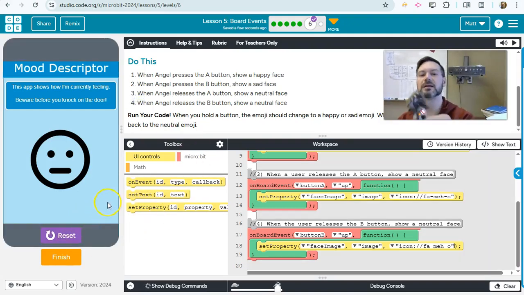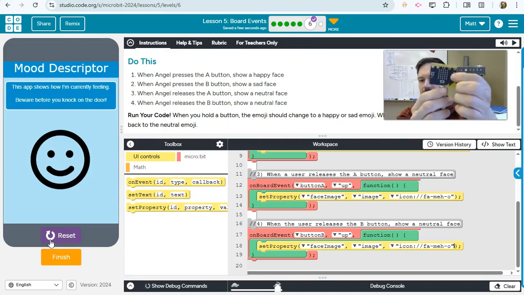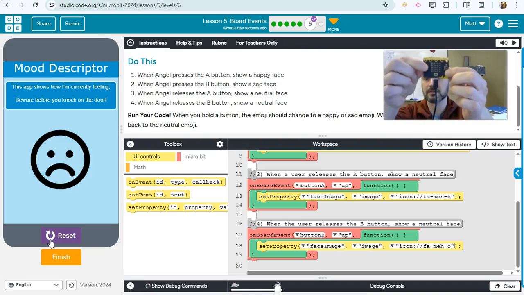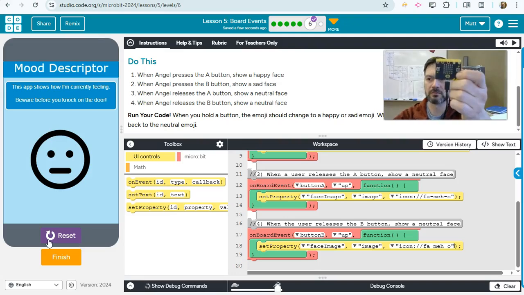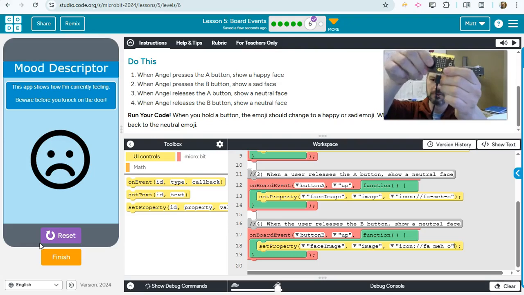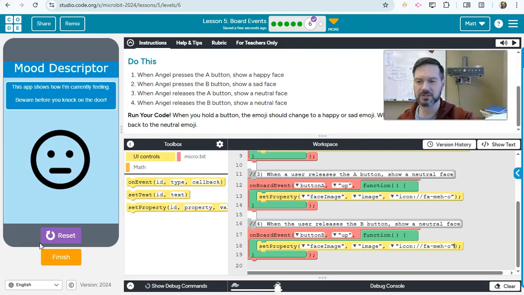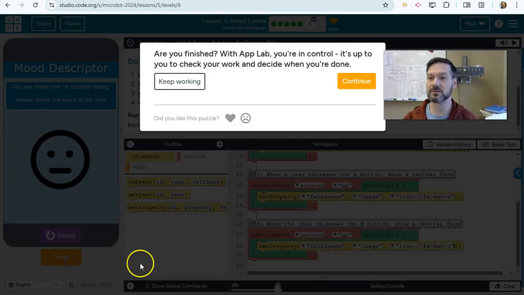Okay. Let's see how this goes. Okay, I'm going to press A first, smiley, and it goes back. Oh, look at that. And then B. Okay, so somebody comes up to our door. Hey, how's it going? Okay, that's good. Or, how's it going? Okay, I'll get you some hot chocolate or something like that. Nice. We're going to move on to the last one.